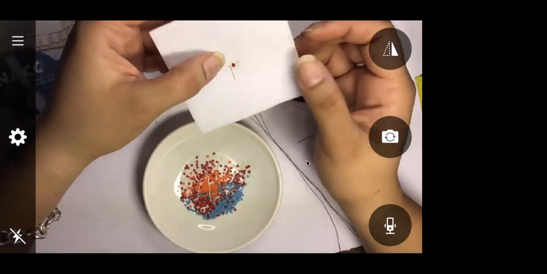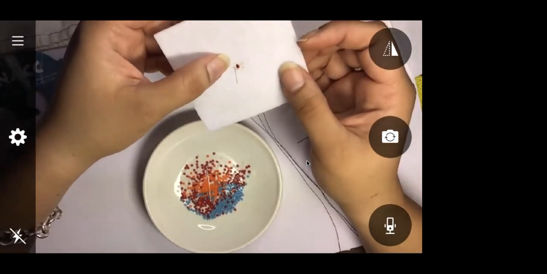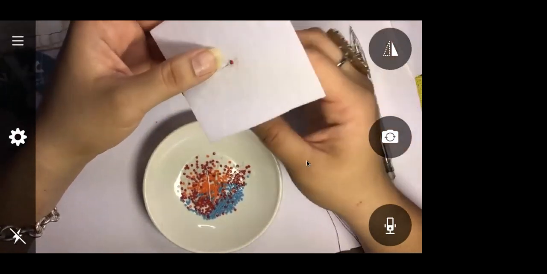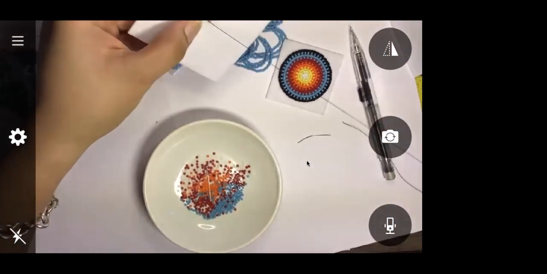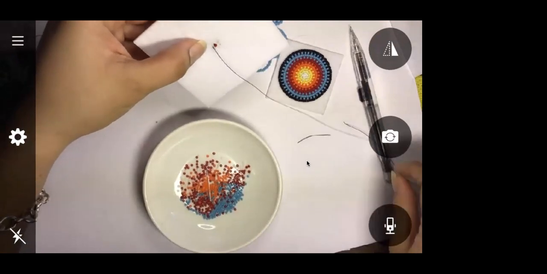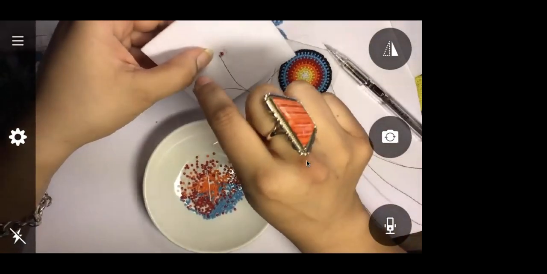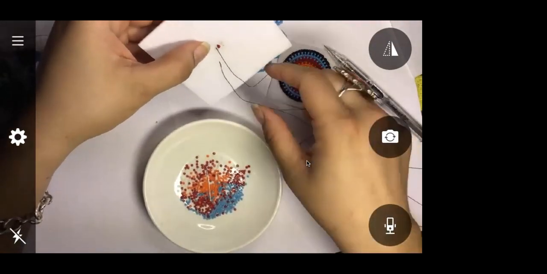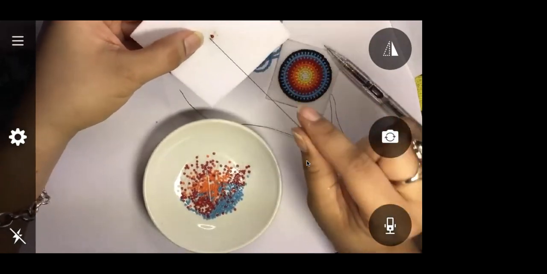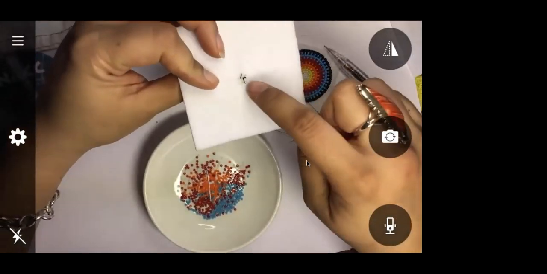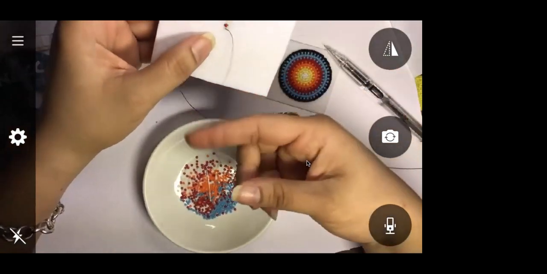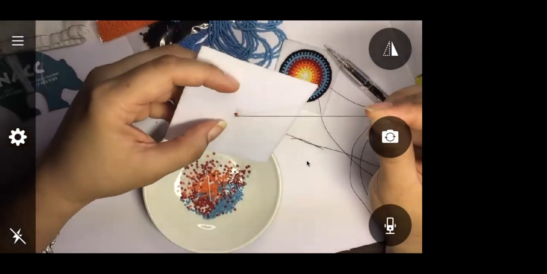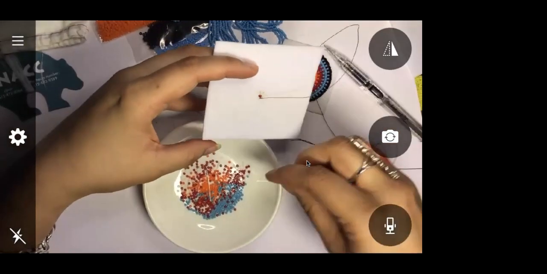Now make sure that it's a single thread, not double. Make sure that when you have your tail for your thread here, this comes out, so it's not getting stitched in the back. Okay. Yeah. Got it? Bead on. All right. Let me get caught up to you guys.